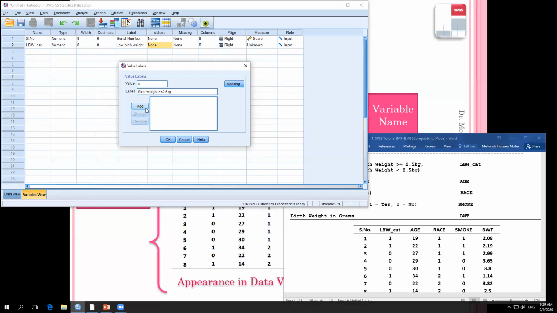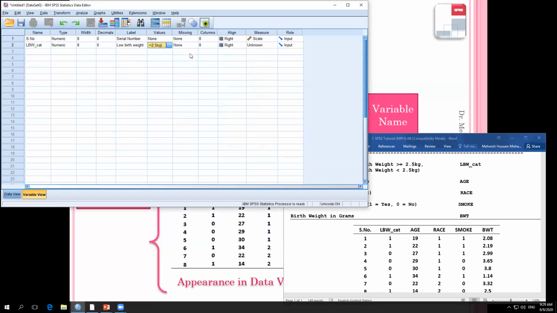This coding is given in my data. 0 is here, and then 1 will be birth weight less than 2.5 kg. I will give the value and the label here, and then I press the add button. Once all the variable coding and the description is done, we will press OK. And since this is of nominal type, we will keep it as a nominal type.